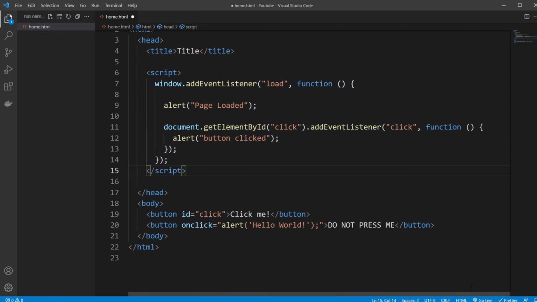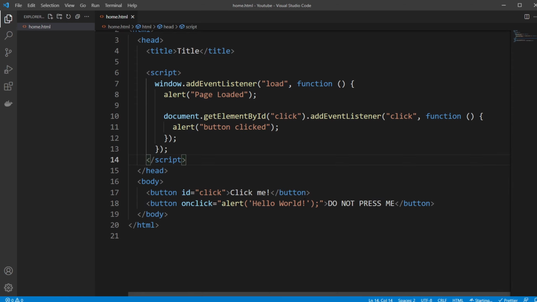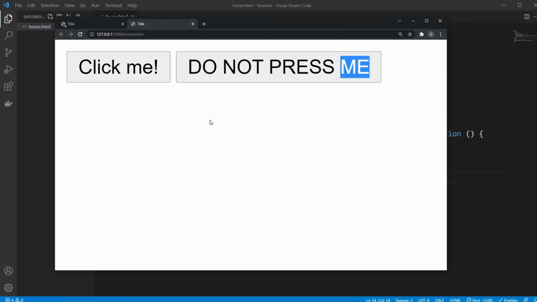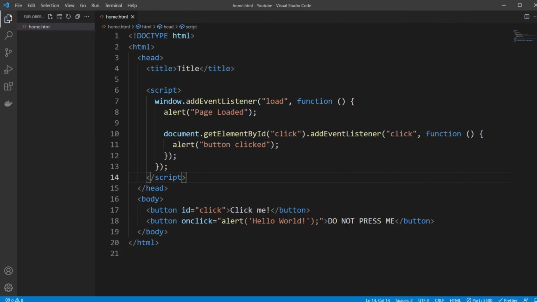But let's have a look at how it looks. So I'm just gonna click go live, which allows me to open a web page. And as you can see, when the window was done loading, I get the message saying, in this case, it's my localhost and port number, saying page loaded. I then have the two buttons saying click me and do not press me.